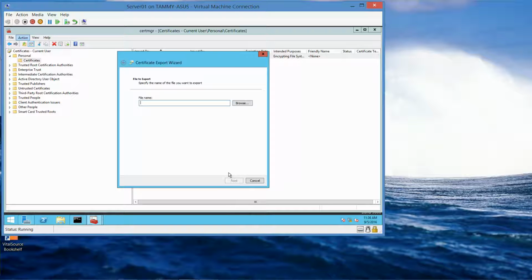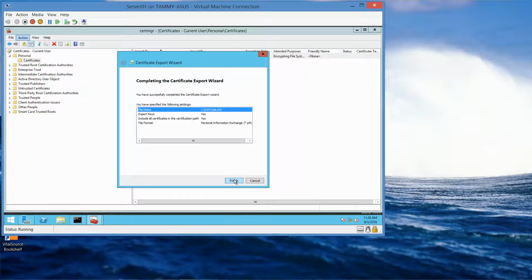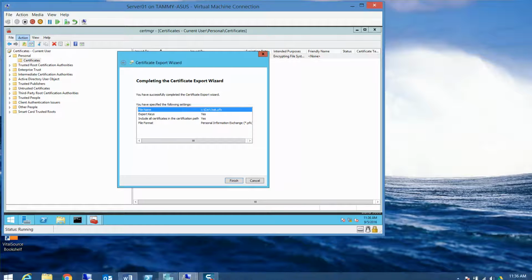And here we're going to call this cert.bak. Next. If you're following along in your lab manual, this is where you would take your next screenshot.